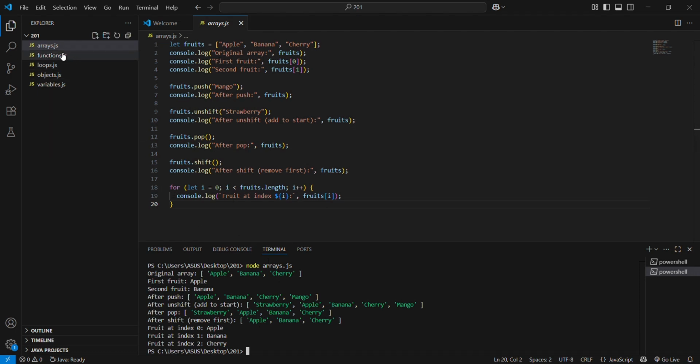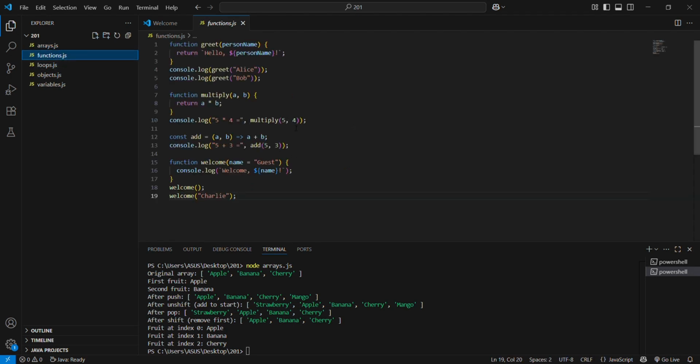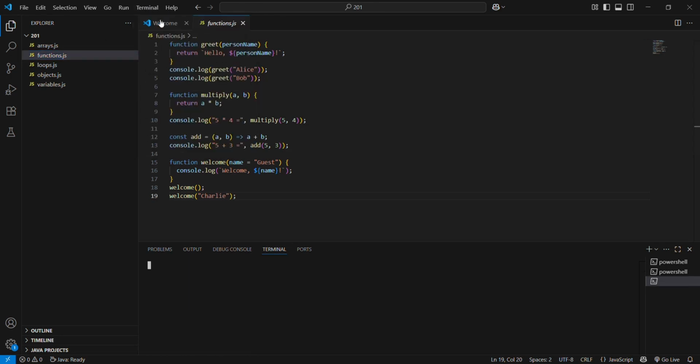Next, coming to the functions. Now let's look at the functions. Functions are reusable pieces of code that perform a specific task. Functions can also take multiple parameters. We have also arrow functions, which are shorter, and we can even give a parameter a default value. Now let's run the code and see how the output comes.